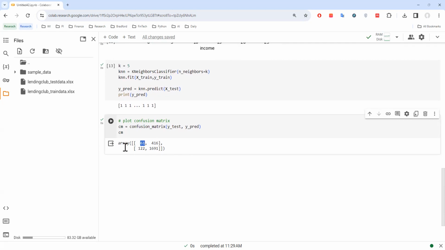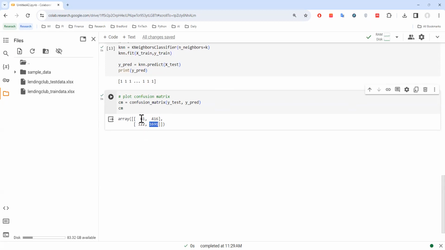So confusion matrix suggests what? The first one is the number of zeros which are predicted as 0. This one is the number of zeros which are predicted as 1. This is the number of ones which are predicted as 0, and this is the number of ones which are predicted as 1. Okay, so these 261 observations have been 0, correctly predicted as 0. 1691 observations have been 1, they are correctly predicted as 1.